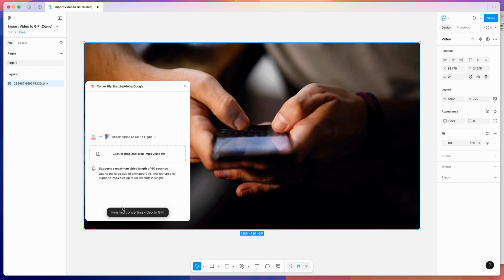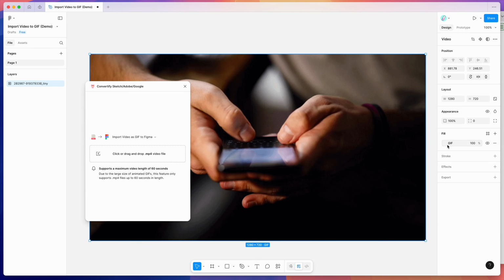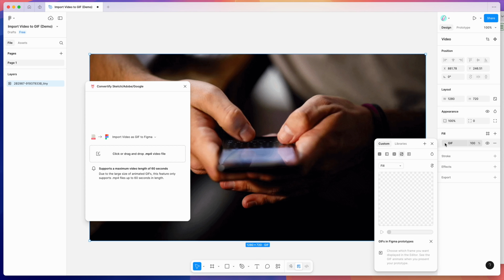And you can see it's just finished converting the GIF. You'll notice here on our page, if we go to the fill, it says GIF over here. And if we open that up, you can see it's loaded up the little preview window of the Figma fill. And because it's a GIF, we can click this play button here to see the GIF play back directly inside of Figma. So it's essentially converted, as I mentioned, every single frame of the video into a GIF. And now this Figma layer here is actually just a GIF layer.